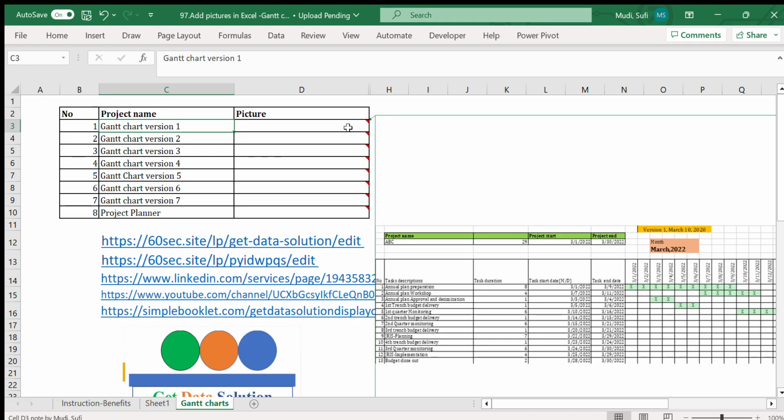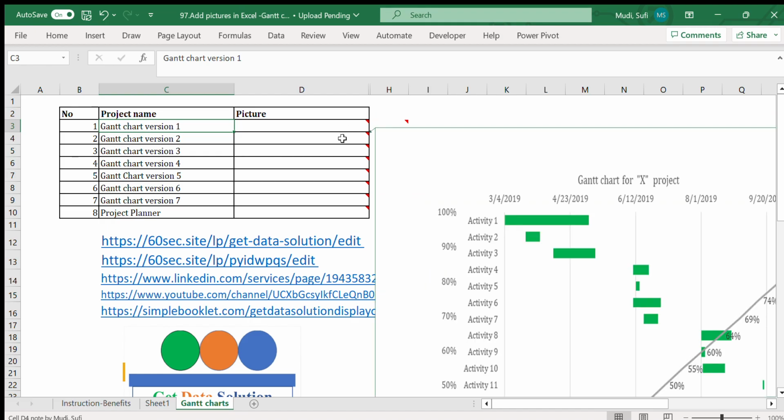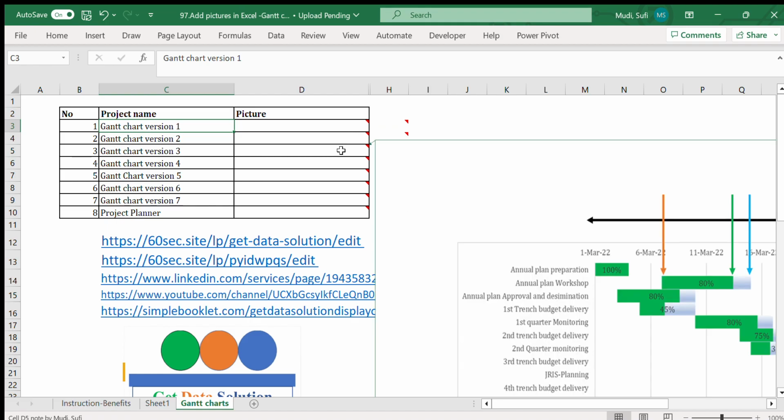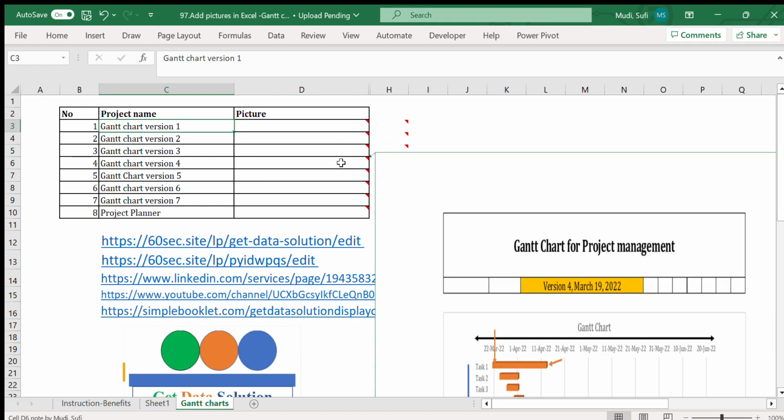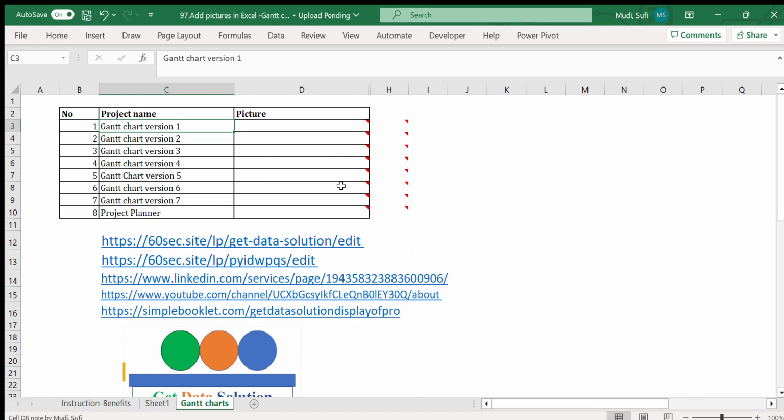Actually, this is the big picture. If you want to see the big picture, you can just highlight this one, and so on.